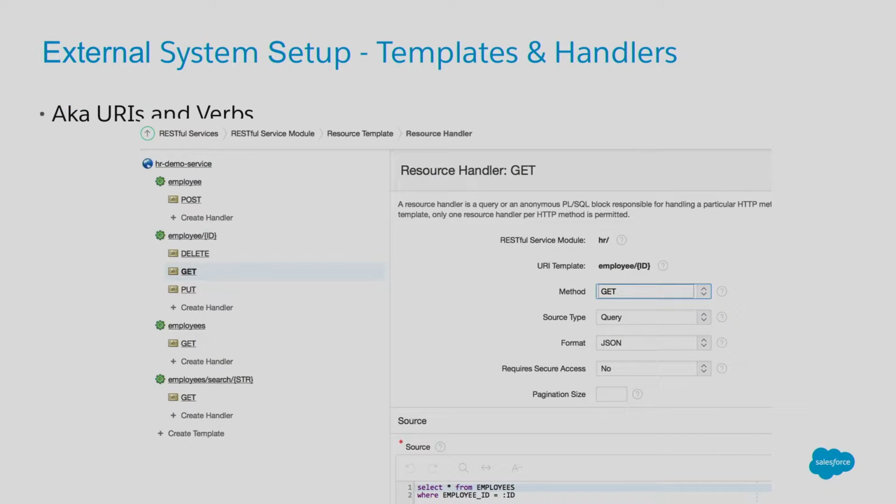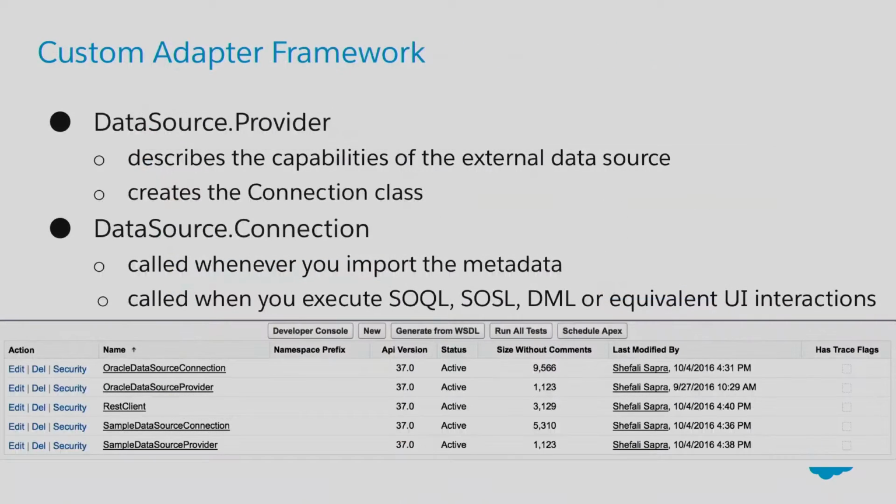And we just saw this as well. So coming to our custom connector, to define your own custom connector, all you need to do is define these two classes, DataSource Provider and DataSource Connection.